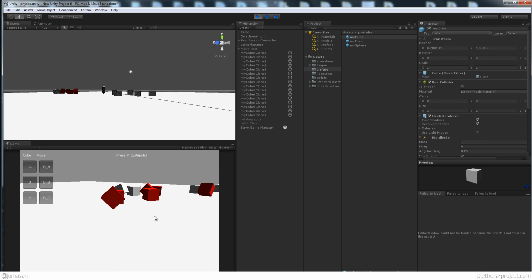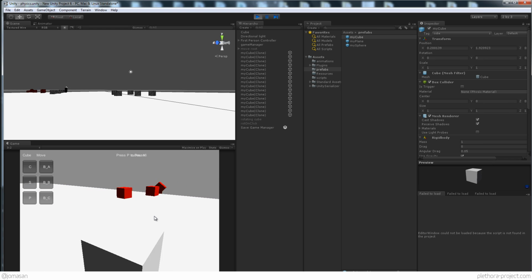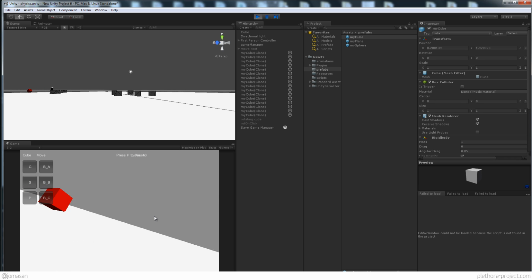So you can see that you can just have those guys. I'm pressing T several times, and while I'm moving with my first person controller just to seek, you can see that I'm just sending them out of the screen.